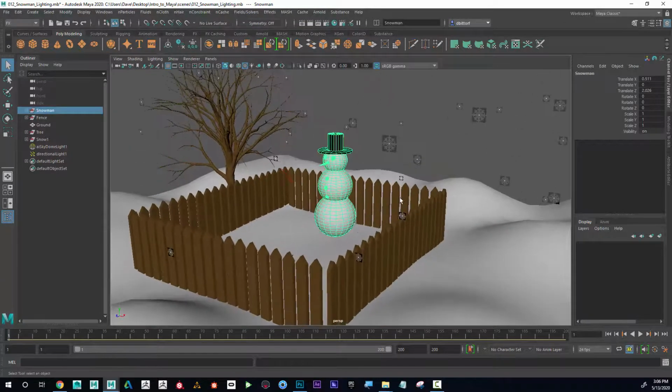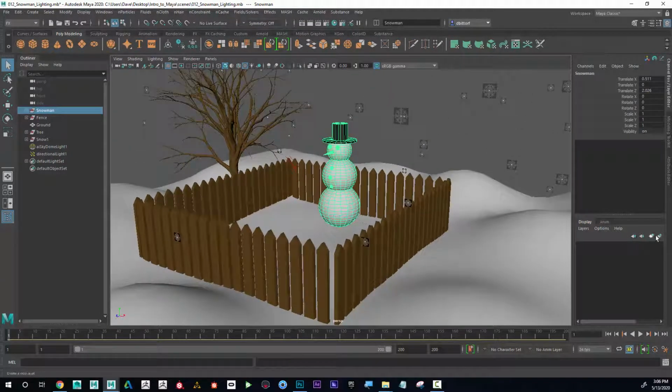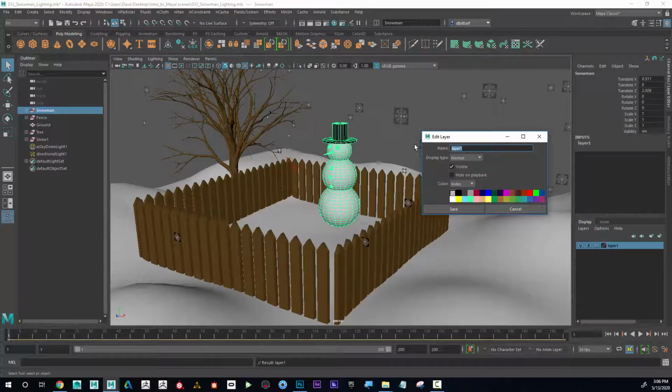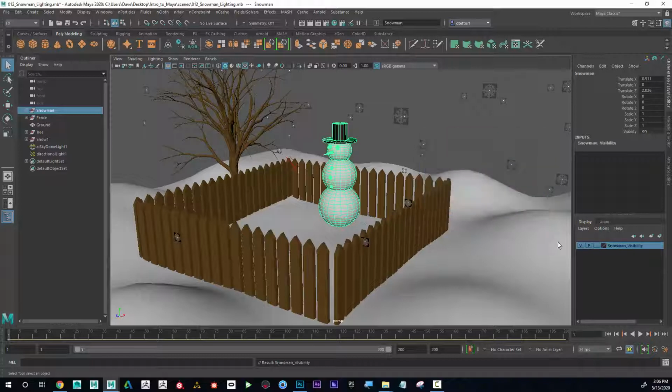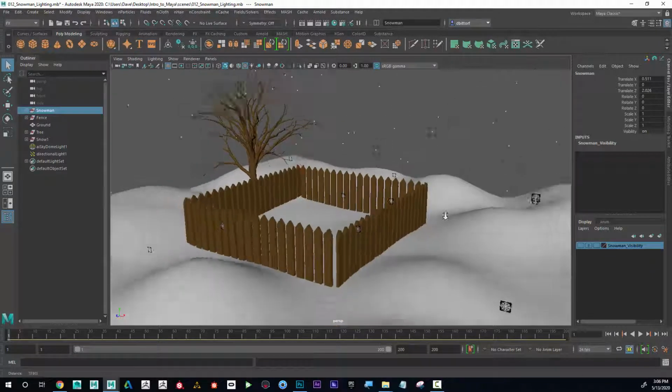And now with the snowman selected, I'm going to click on the fourth icon over here. And that is create a new layer and assign selected objects. So if I click on that, I can see that now the visibility, I can toggle it on or off. And I can name this snowman underscore visibility. Okay, awesome. So maybe I'll hide him.